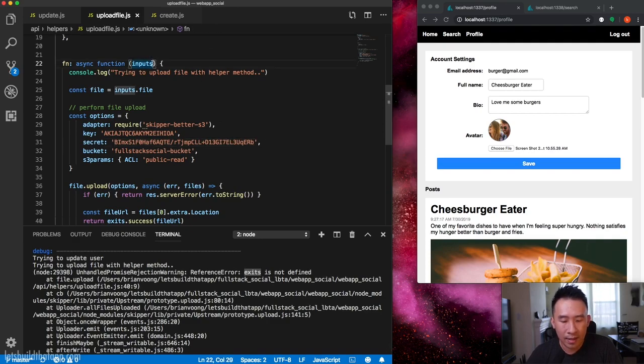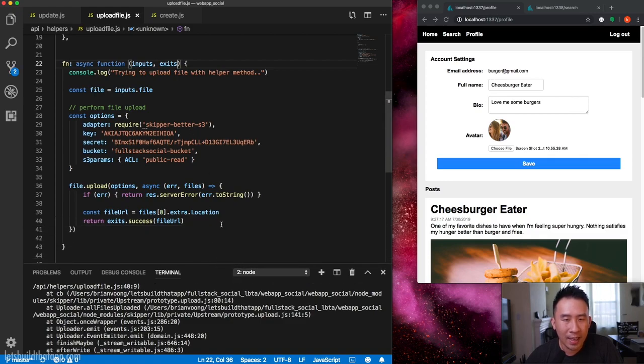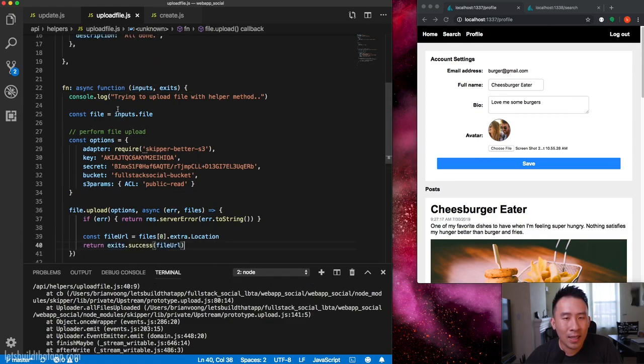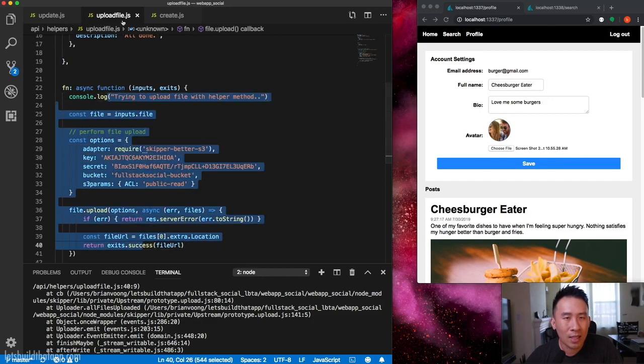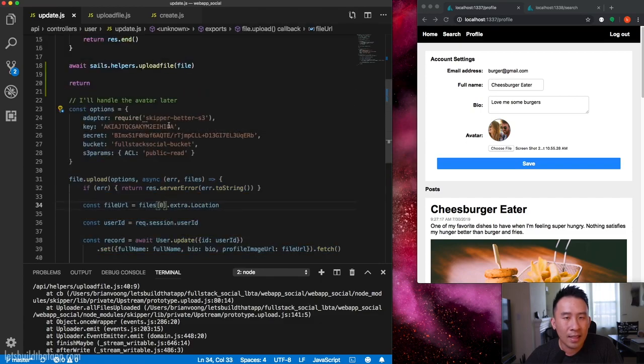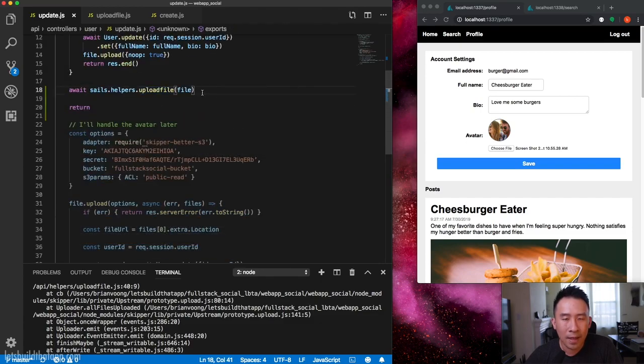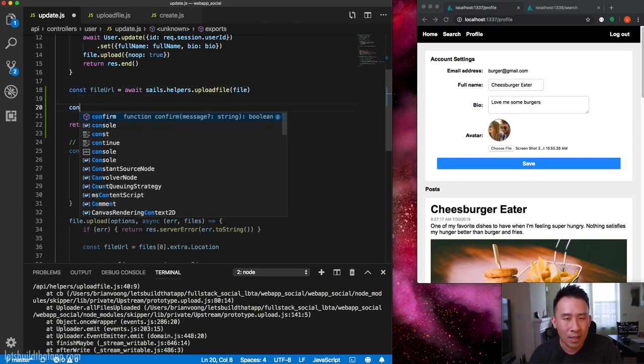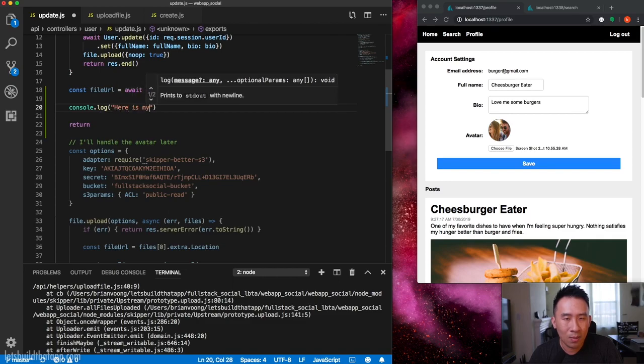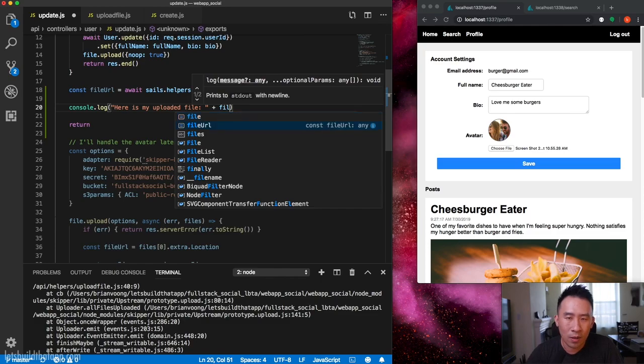You want to declare exits inside of your helper function, and everything is now hooked up correctly. All right, so a lot of code, but now you can call all this function right here. Just call this logic using the helper method of sales.helpers and upload file. If you want access to the eventual file URL, you can simply say const file URL equals all of that. And then let me just console.log, and here is my uploaded file, colon, space, plus file URL.